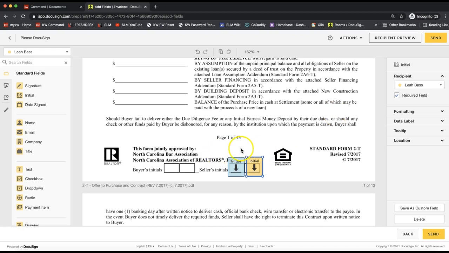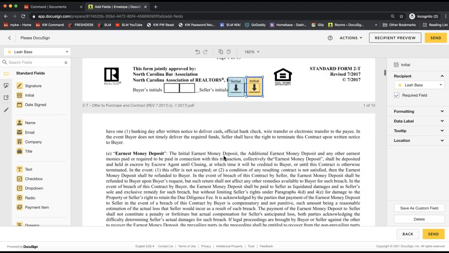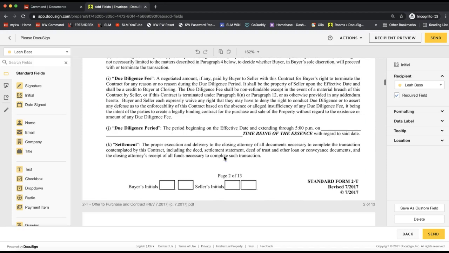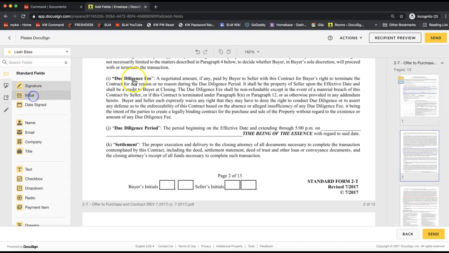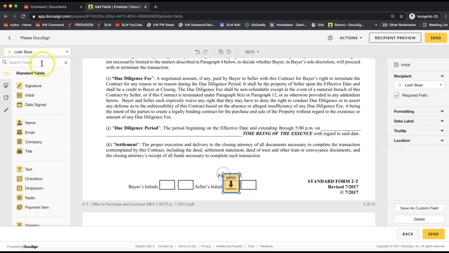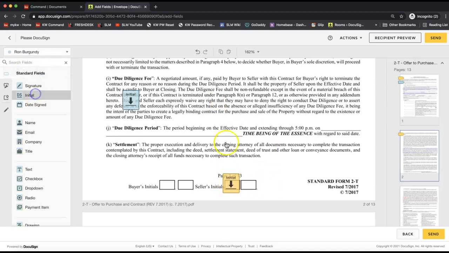Okay, so in practice here, especially this is a North Carolina form, so I know your form will look different. However, you'll need to add the initial box maybe to several pages at a time. So in best practice, I would typically go through and add all the initial boxes for one client down the entire form, and then all initial boxes for the other client.